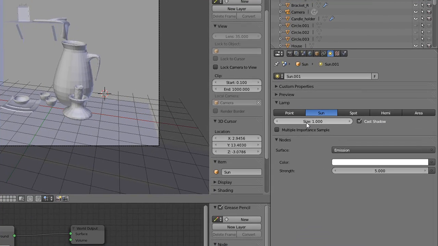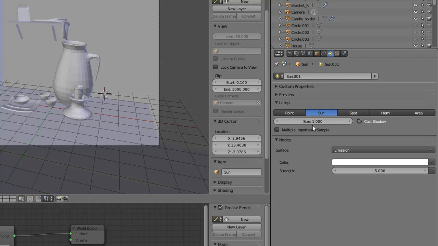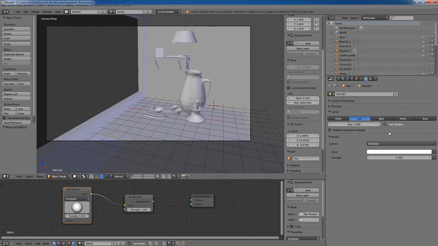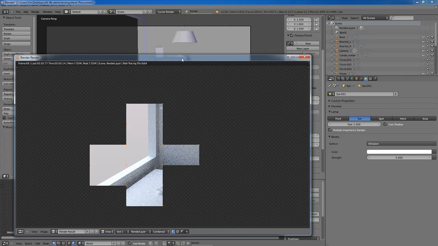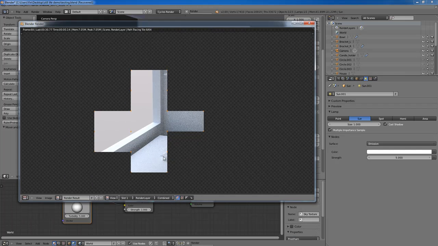Next to the cast shadow, I have another value called size. Basically this parameter determines the softness of the shadow. The lower the value, the sharper the shadows are. The higher the value, the softer the shadows are. So if I turn this value to 1 and I hit F12 to render the scene, you will get a very harsh shadow, sorry, you will get a very soft shadow. You can see you get a very soft edge on the shadow.